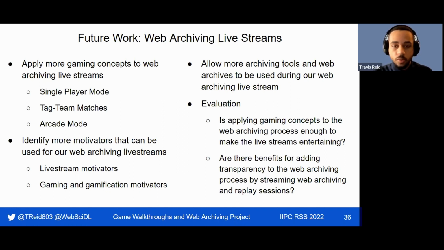And for the next future work, we're going to integrate more archiving tools and web archives with the web archiving live stream. Right. And then for evaluation, we're going to check to see if applying game concepts to the web archive process is enough to make the live streams entertaining. Right. And then we also will try to determine the benefits of adding transparency to the web archiving process through the streaming of the archiving and replay sessions.